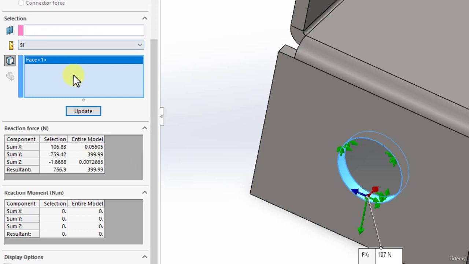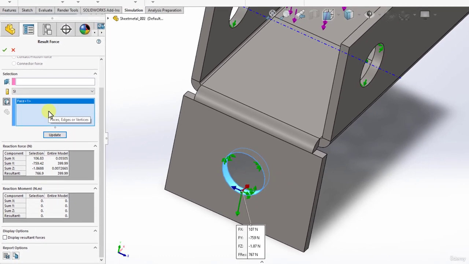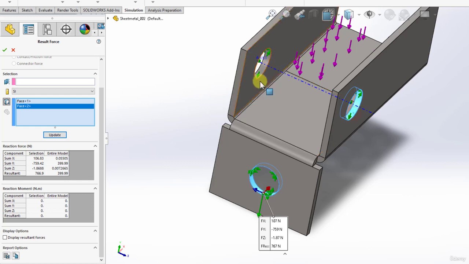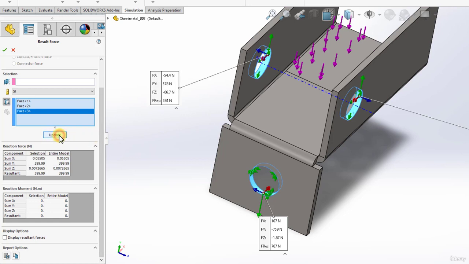Another note is on the selection phases. In the selection, we can also select more than one part of the model to find the reaction forces in multiple areas. So at the moment, I only have this face selected. Let me go ahead and select two more faces to represent all the fixtures I have in the model. So I will select the faces for the hole A, which is this one here and this one here. Now I have three faces selected, and I will go ahead and click on the update command.